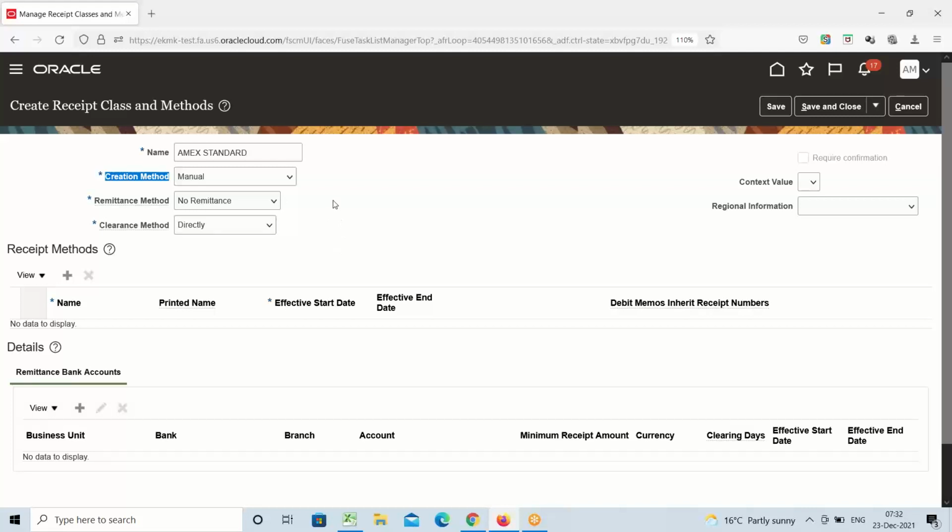When we deal with that concept, we can create the receipt class by selecting automatic. So once you create the receipts, do you want to remit the receipts to the bank or not? Remittance method. Yes, we want to remit. Select remittance method as standard so that you can remit the receipts to the bank. Clearance method. Whether you want to do the clearing of the receipts, yes, we want to do the bank statement reconciliation. So whenever you select receipt remittance method as standard, it is defaulting by itself. Accept it. That means we want to do the bank statement reconciliation for receipts.